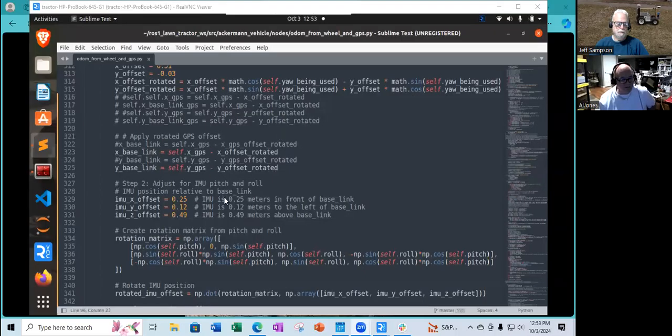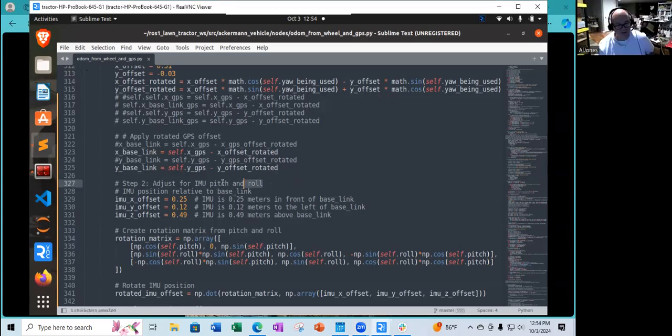On my side, let's see. Last we spoke, I was talking about a particular function inside of the ODOM, creating an ODOM statement from GPS and adding an IMU data in that process, because I'm running over uneven terrain and trying to use the IMU pitch and roll to update the physical location, all in an effort to improve the accuracy of sticking to the track.